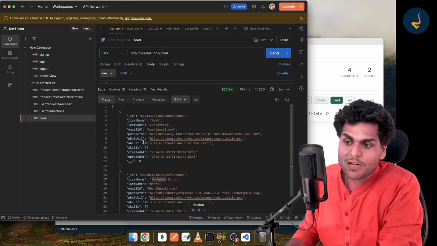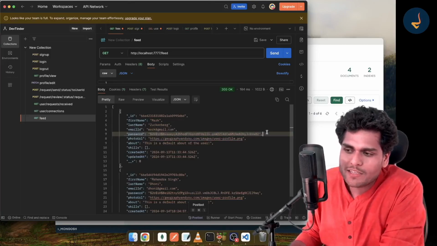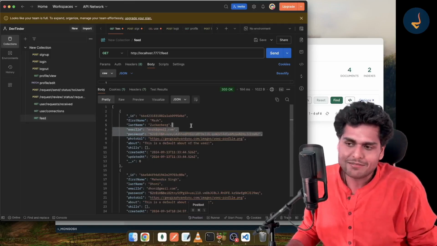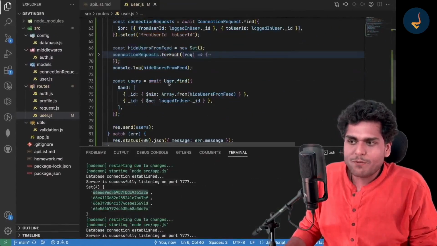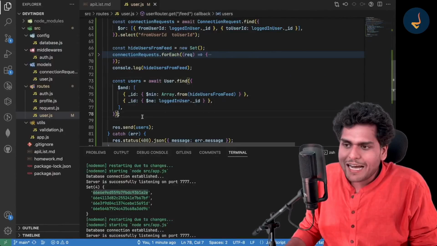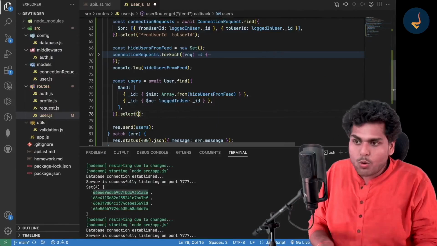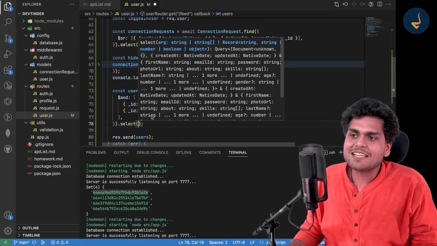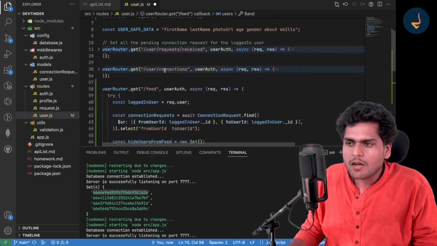But there is an important catch: I don't want to send this password and all the other fields. And you already know how to avoid sending private data, right? So when I have user.find, I can just do a select over here. This select will only select the fields that I really want, and I will select the same fields. Remember, in the last API we were using user saved data.